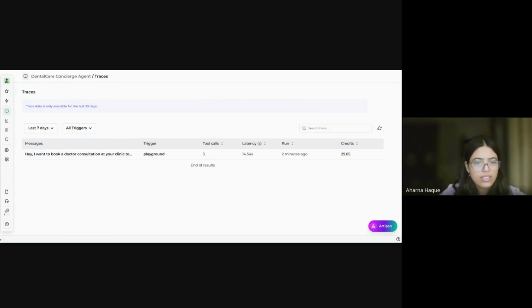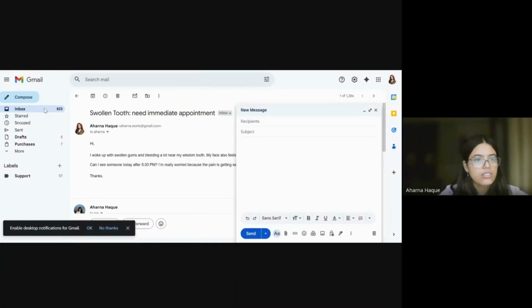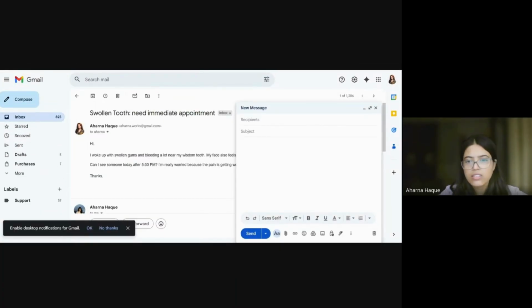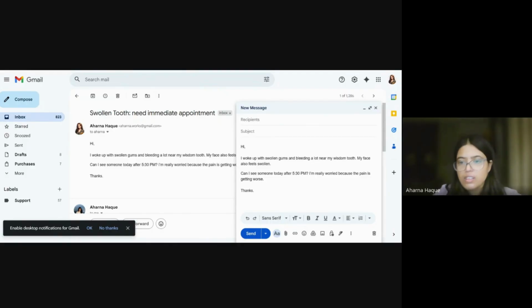Now let me send an email of an urgent case and let's see how we get a response back. So I'll just compose a new email. So we can say swollen gums, bleeding a lot. My face also feels swollen.